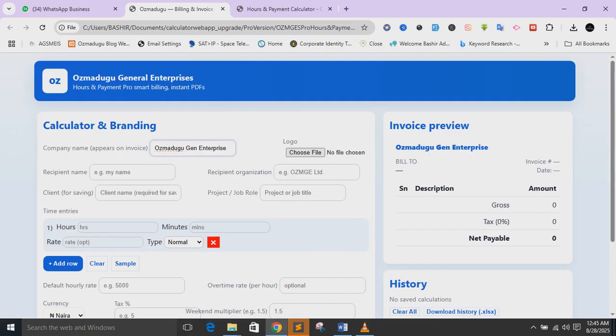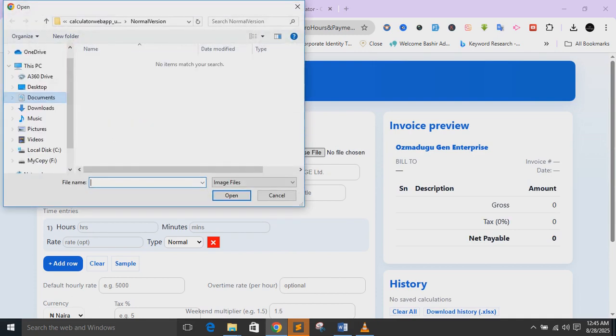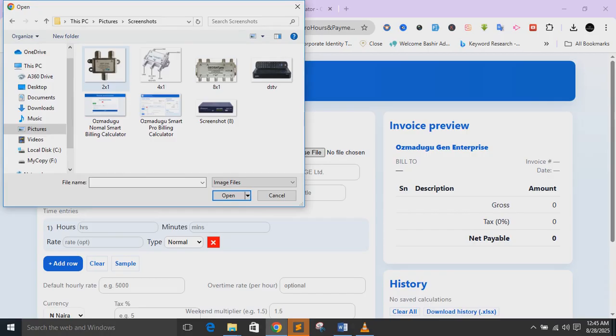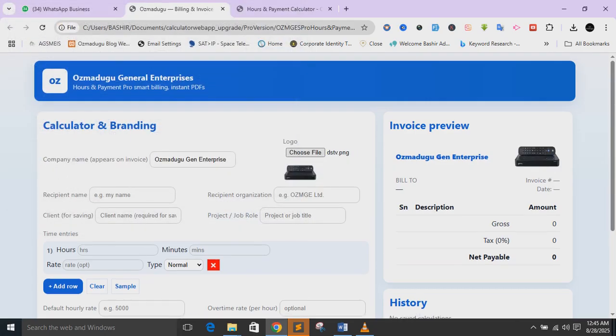You can also decide to add the company logo by clicking on this. If I click on this and we have any logo, I will be able to add the logo. So I'm taking this to be the logo that I'm going to work with. Let's say I want to work with this DSTV decoder as the logo. You can see you are going to have the company logo here.